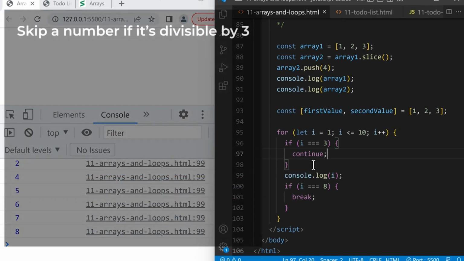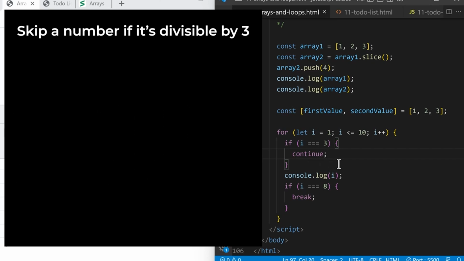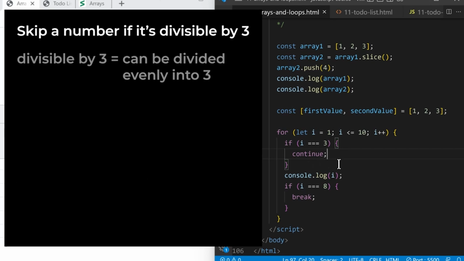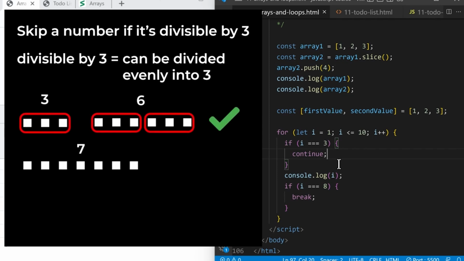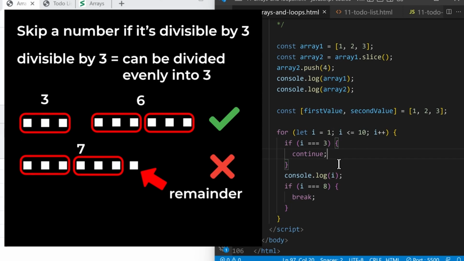So now let's say that we want to skip a number if it's divisible by 3. Divisible by 3 means the number can be divided evenly into 3. For example, 3 and 6 are both divisible by 3, but 7 is not divisible by 3 because there's one remaining. This is called the remainder, and we can calculate the remainder using the remainder operator, which looks like this.